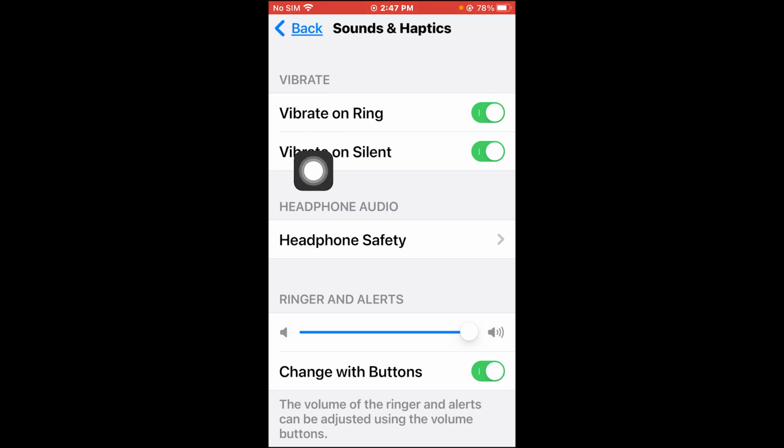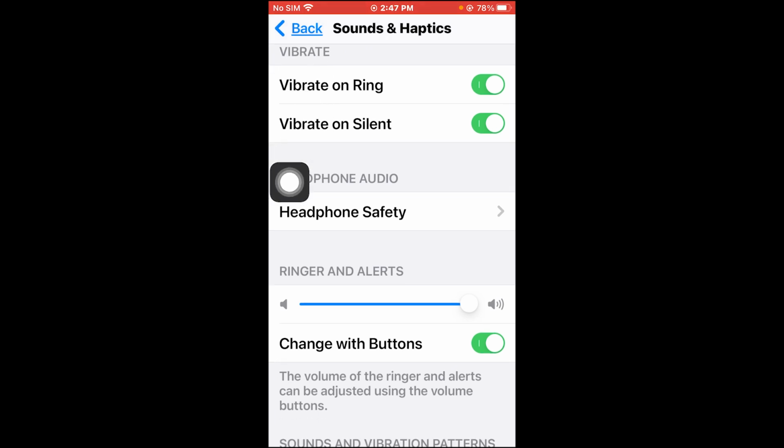So this is what we are talking about here. So if you want to turn it off for both ring and silent, you can just go ahead and click this, and you can see that now we have turned it off for both settings.